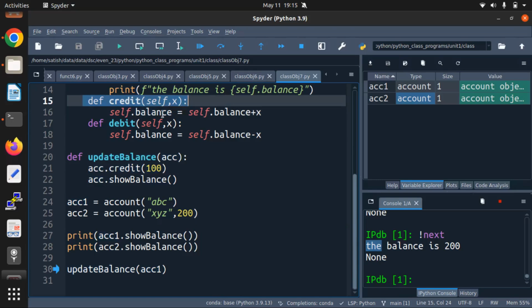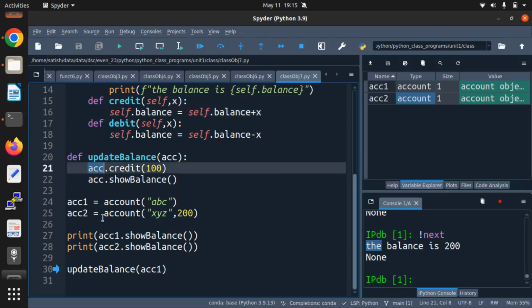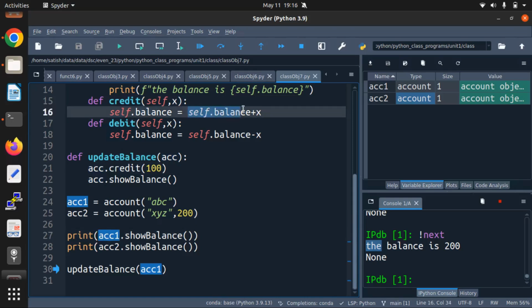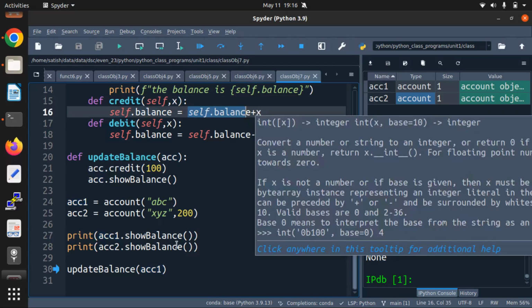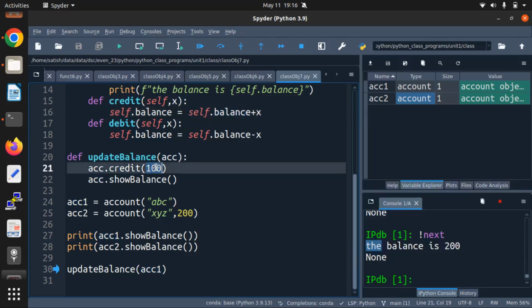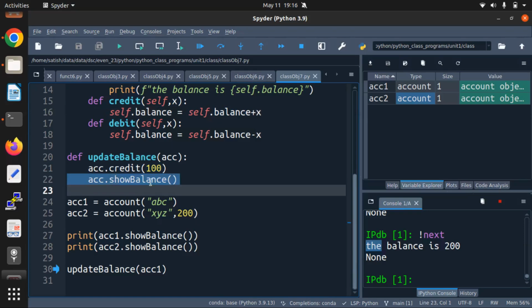Inside this, what are we doing? Update the balance. That is balance of which account? ACC account. Which is ACC account? It is ACC1 account. Right? So ACC1.balance gets updated with ACC1.balance plus whatever variable you have passed here, which is the x value. We have passed x value as 100. ACC1's initial balance was 0, so 0 is equal to 0 plus 100. It becomes 100. And then if you print ACC.show balance, it should print the value of 100.